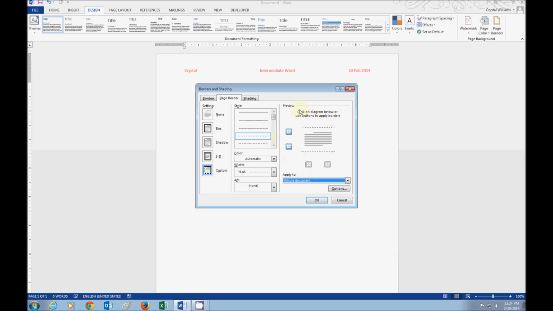Now, once you decide how you want the borders to be laid out on the page, you can also change the color of the border. So under Color, click the drop-down box and select the color of your choice. You can change the width of the line, so if you want thicker versus thinner lines, you can do that as well.